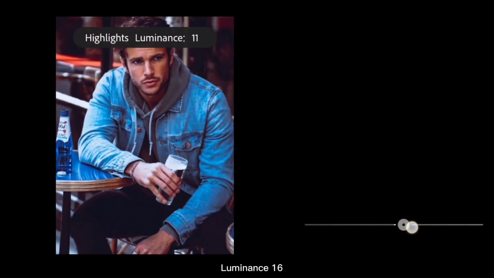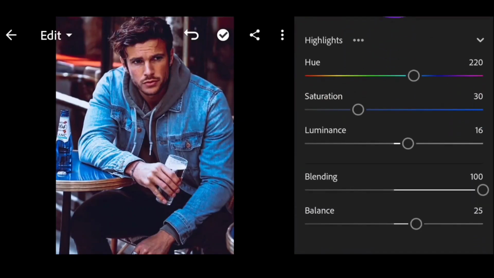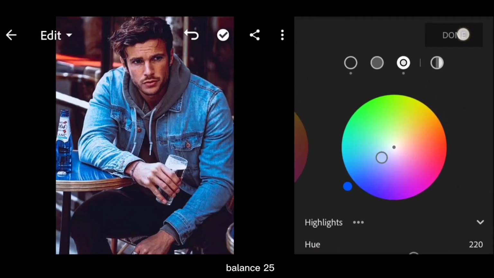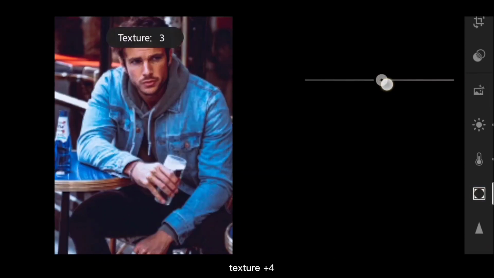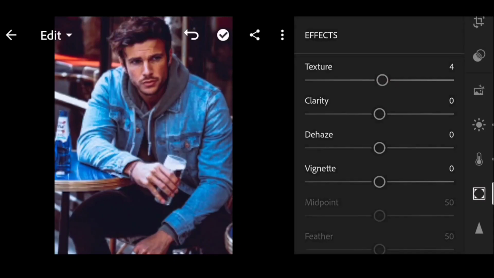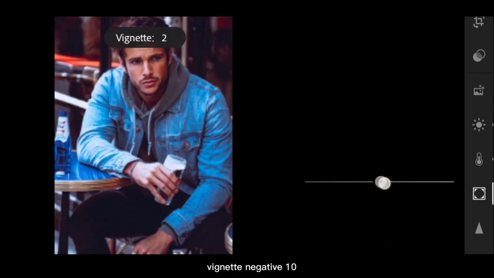16. Balance 100. Balance 25. Go to the effects. Texture plus fill. Clarity -10. Vignette -10.